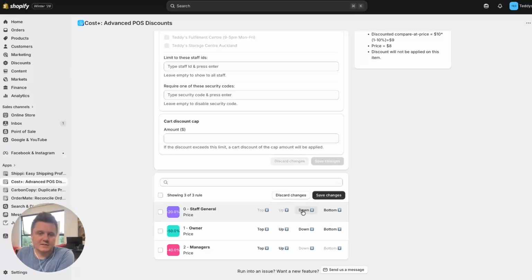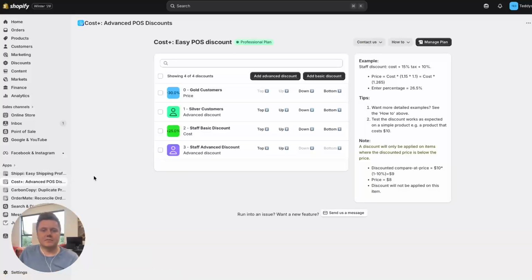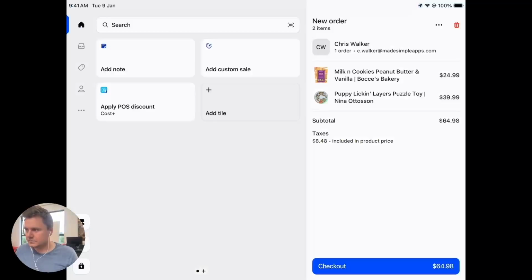Whereas if we move that to the bottom, now it's going to try to apply the owner discount first. It's going to look for the customer profile and it's going to search for that owner tag. And if that's not there, it's then going to check for the manager tag. And if that's not there, then it applies the Staff General. And so the order here matters. And so once you're happy with that order, then let's go back to the main page. And we're going to see our discounts all set up. And again, this order is just the order in which they appear in the app. So I'm going to go ahead and move on to the tablet now, and let's go ahead and demonstrate these discounts. Okay, here we go.